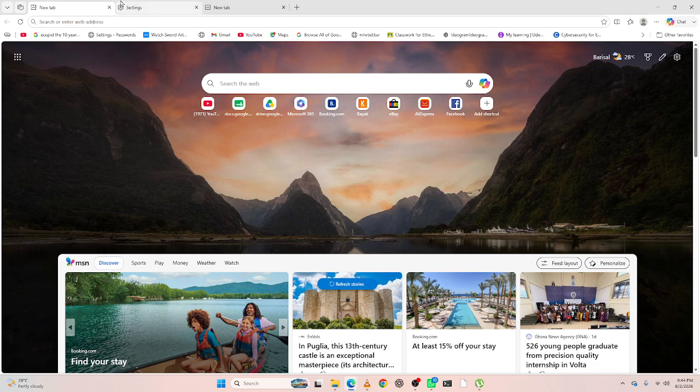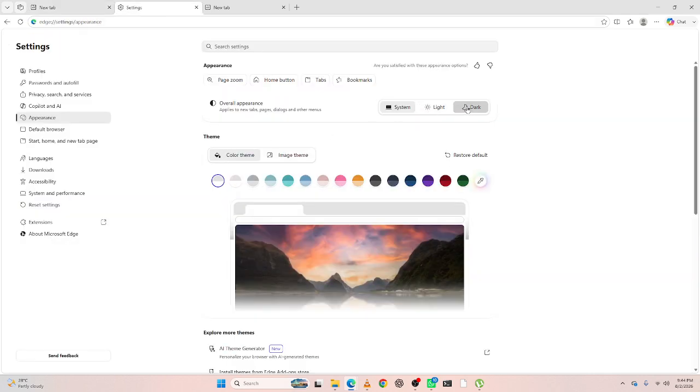You can change themes, enable dark mode, customize the toolbar, adjust privacy settings, configure the startup page, and organize your tabs for a cleaner browsing experience.